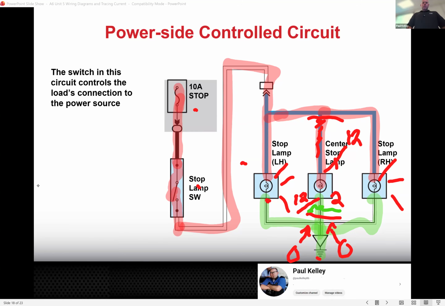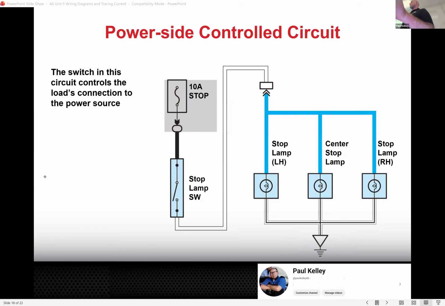So that was correct, yeah. If you have an open ground, the bulb won't work. 12 volts will go right through the bulb. What if I were to draw it like this? I bet you'd understand it.